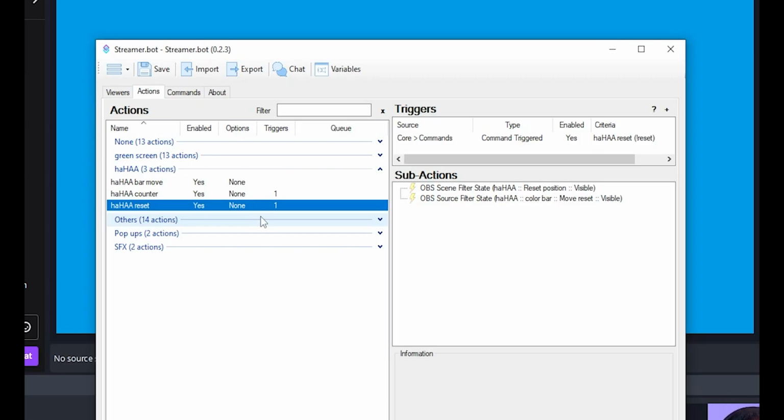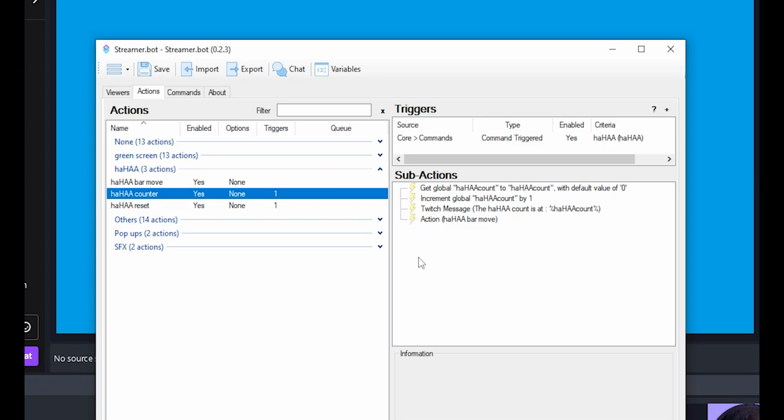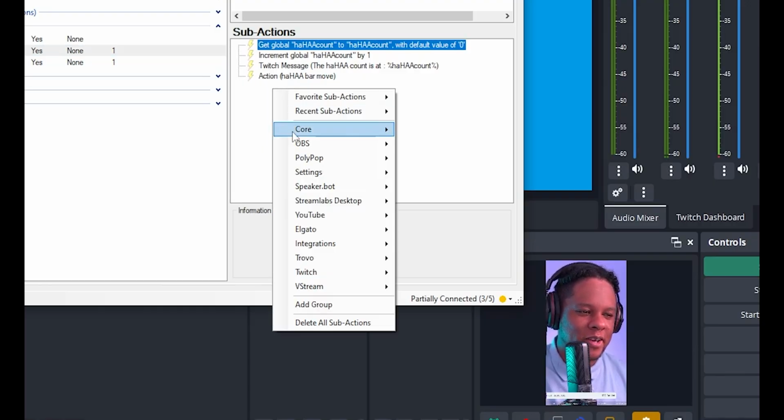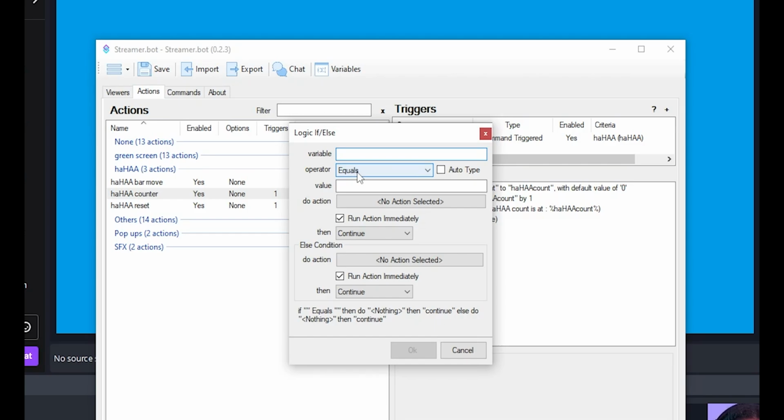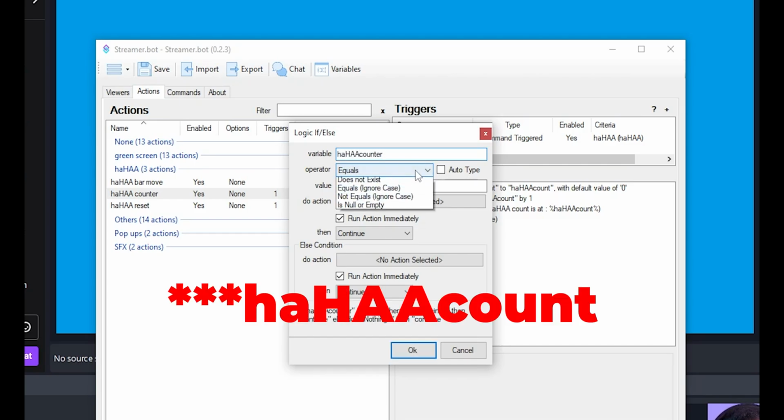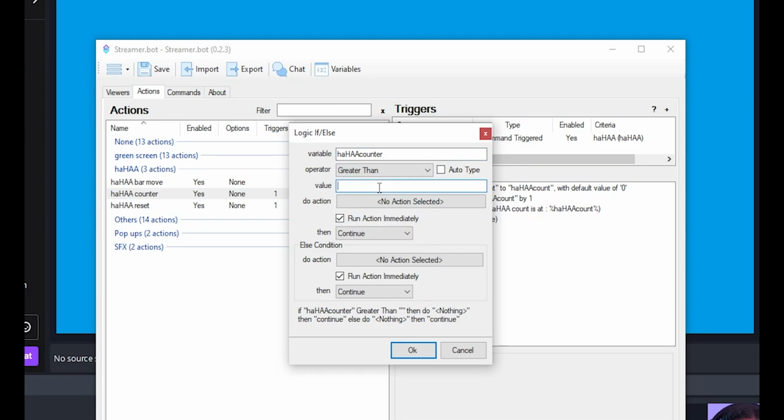All right, so now let's make sure that it stops after 10. And we're just gonna be like, hey, check the counter. If it's more than 9, stop what you're doing, basically. So let's right click, core, logic, if else. And the variable is haha counter. Operator is going to be greater than, and the value is 9.